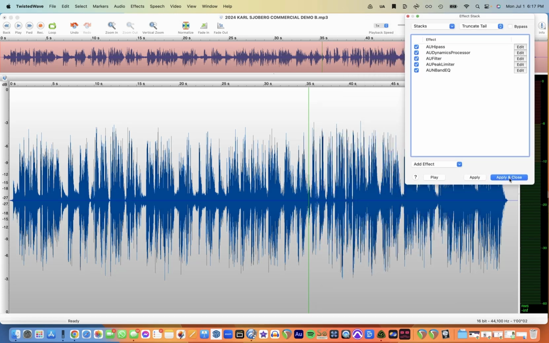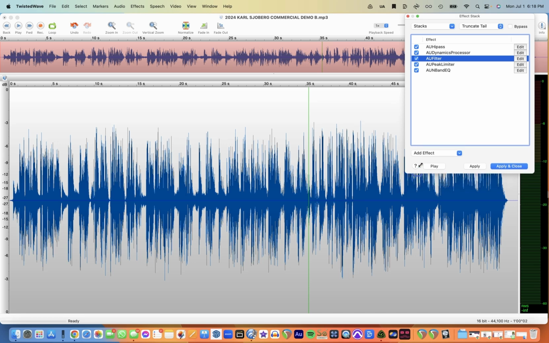Now, if you click Apply and Close, it will apply all of the processes that are in your stack, which you'll see listed here, sequentially from top to bottom, and then print the changes to this WAV file or MP3. And then when you save that file, those changes are saved to it. But you may also preview the audio before you apply the stack.